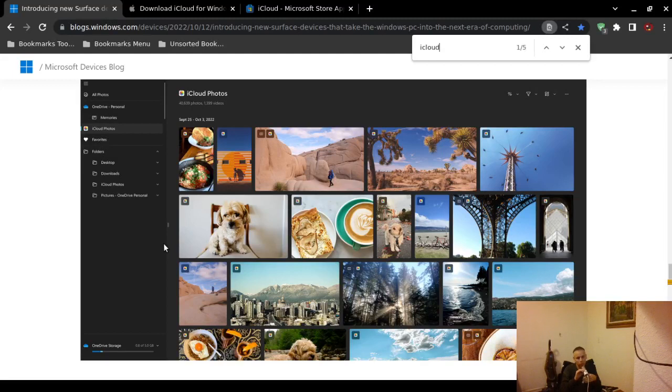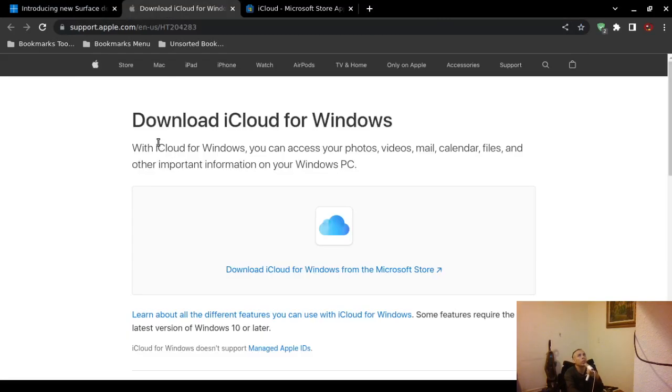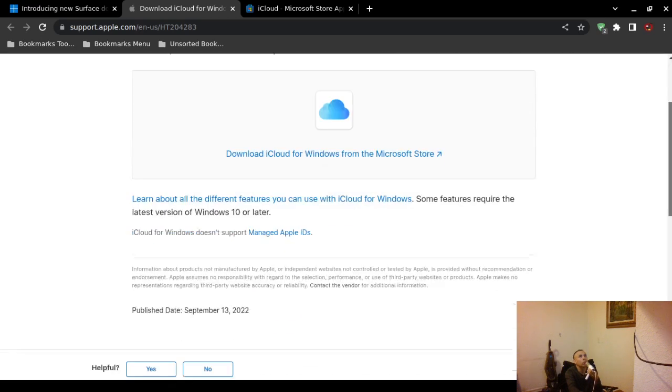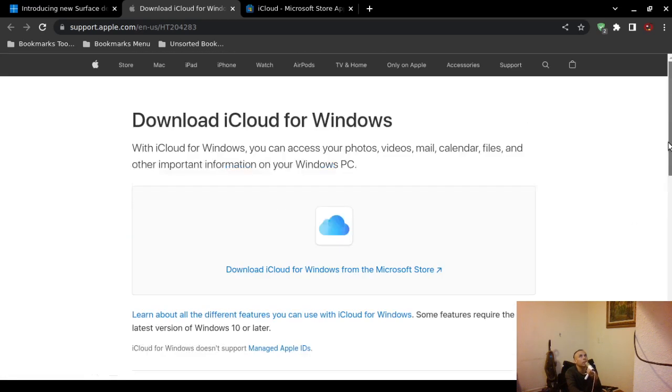It's really quite simple. All you have to do is install the iCloud for Windows application, and even Apple wrote a short little support article. This will allow you to access your photos, fotografias, videos, mail, calendar, files, and other information on Microsoft Windows. And they even provided a link to the Microsoft Store.